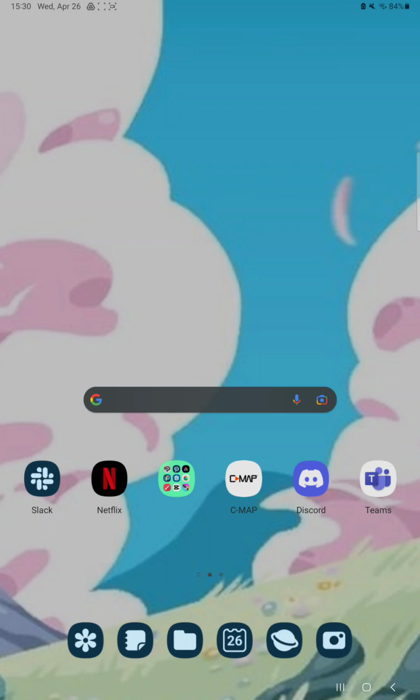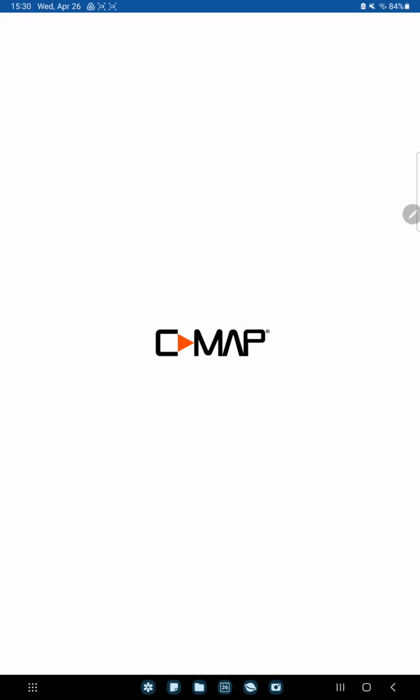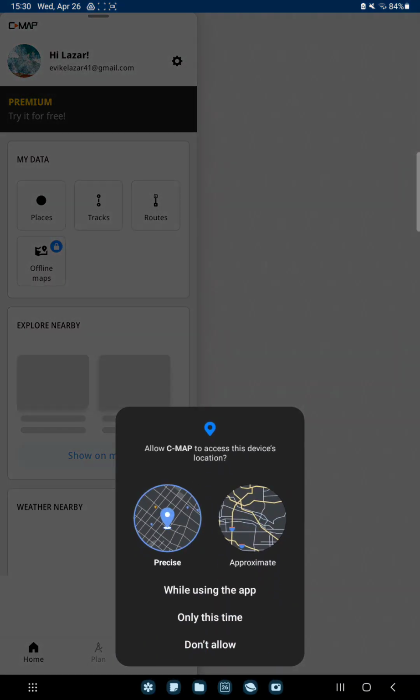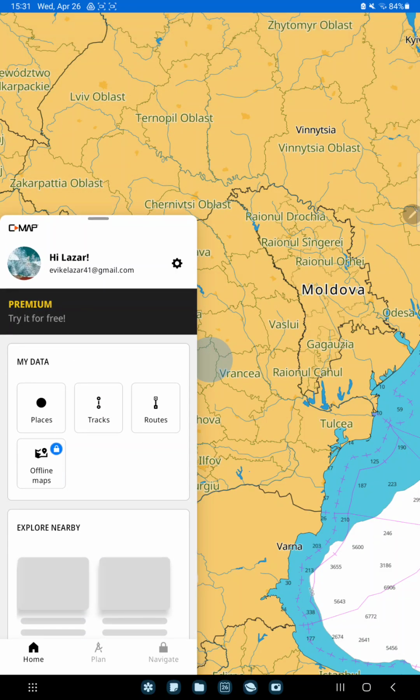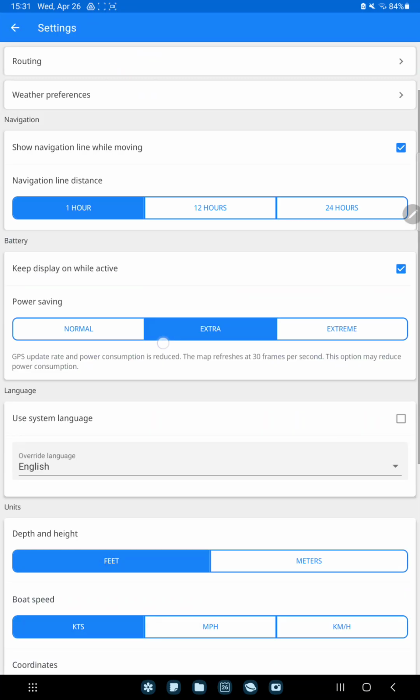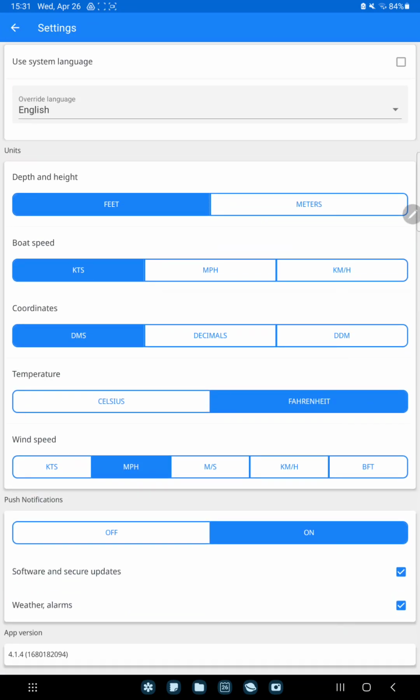First of all, open the application on your device. And tap the settings icon. Scroll down and in the push notifications section you can find the weather alarms option. Just tap the white square icon and now it is enabled.